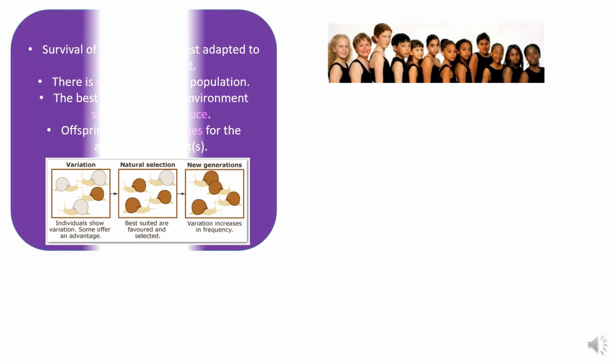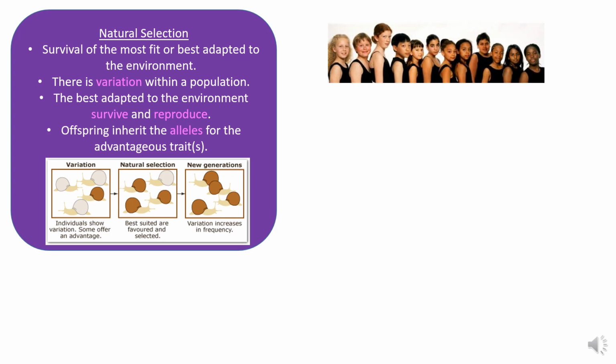Okay, so it should be a relatively quick one. There's only 2 slides to this. So we start with just a description of natural selection. Now what I've done here is I have highlighted in pink the keywords. Usually to describe natural selection, you might get 3 or 4 marks in an exam question.